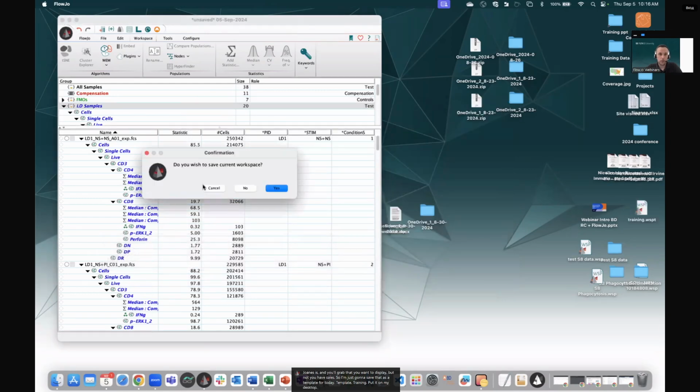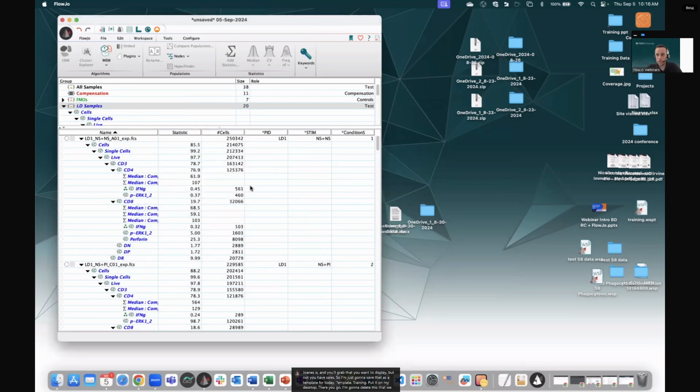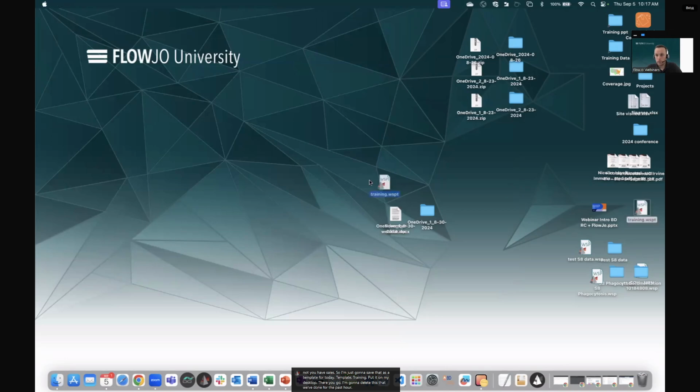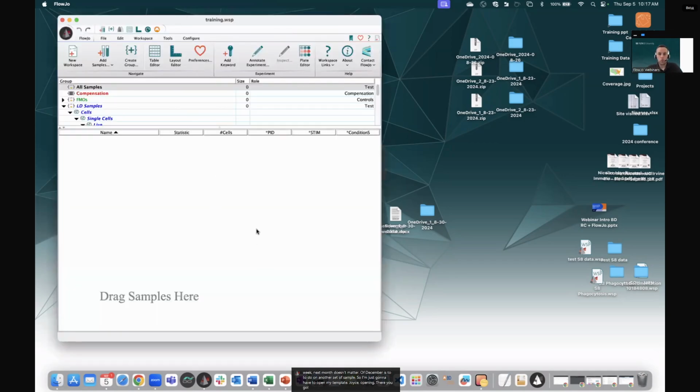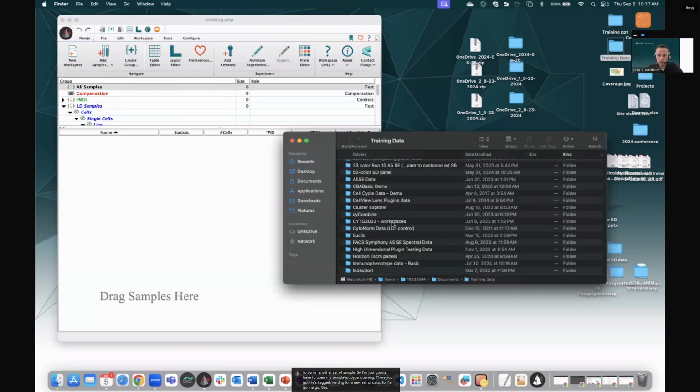There you go. I'm going to delete this whole analysis that we've done for the past hour. I'm going to open my workspace template now. So we are next day, next week, next month, doesn't matter. I have the same analysis to do on another set of samples. So I'm just going to have to open my template. FlowJo is opening. There you go. FlowJo is waiting for a new set of data, so I'm going to go get another set of data.